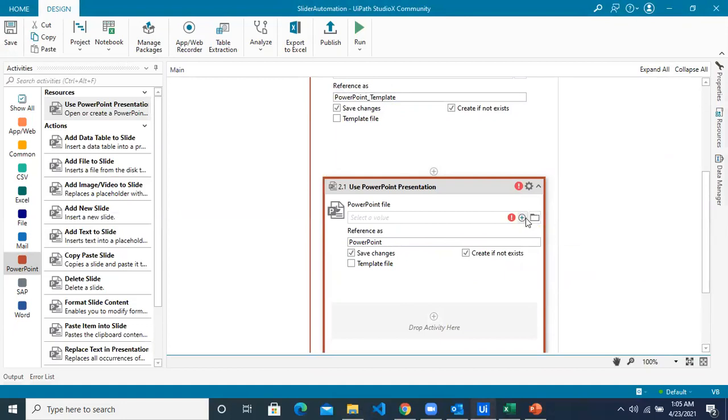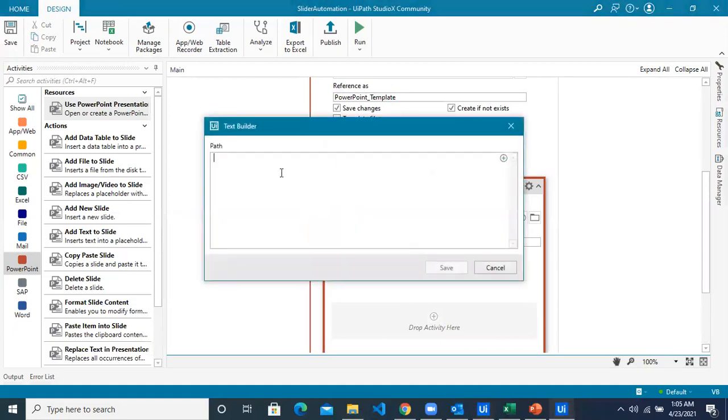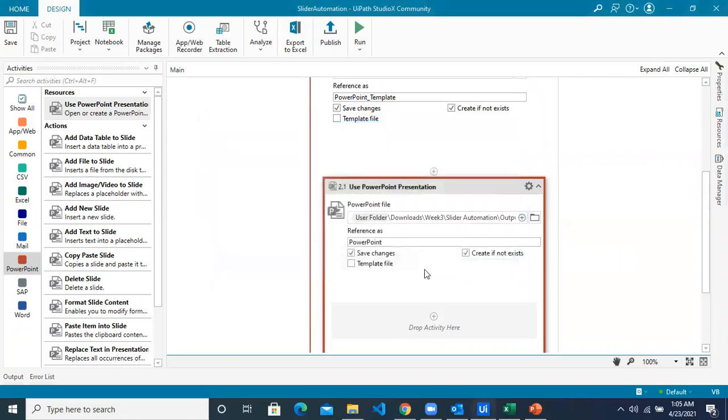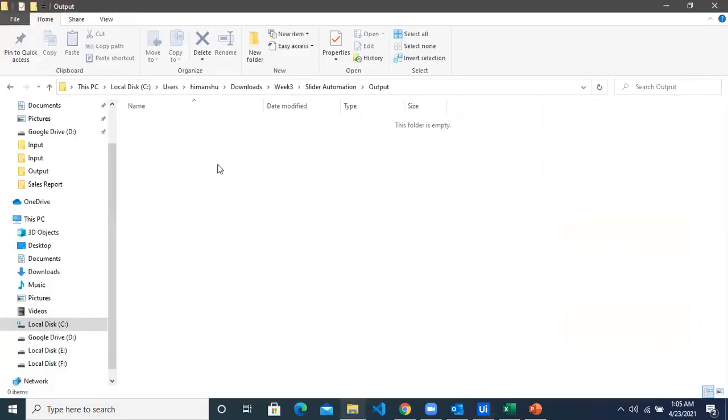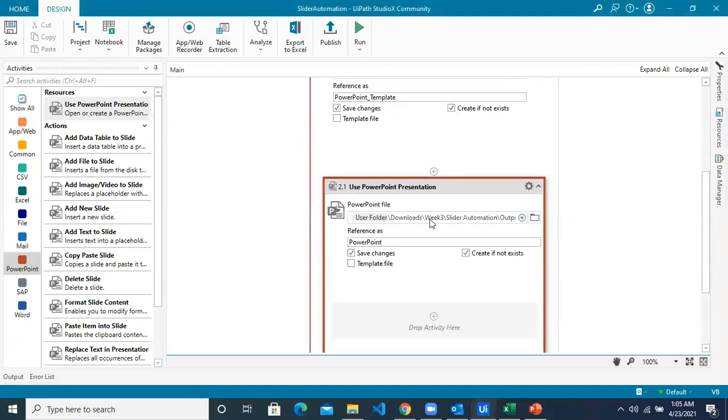So again, click on the plus button and go to text, give the path where you want the file to be, then your folder ends here, so backslash. Now what you want your presentation file name to be, so let's say final presentation.pptx. Okay, click on the save button. So there you go. As you can see, create if not exist is checked, right? Since we know that the file does not yet exist, when I run this automation, it will be creating a new file called final presentation.pptx in my output folder.